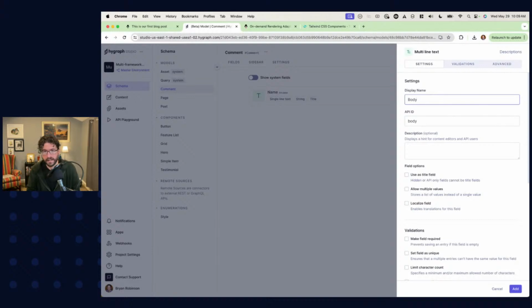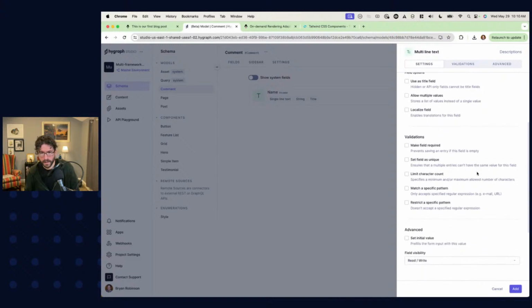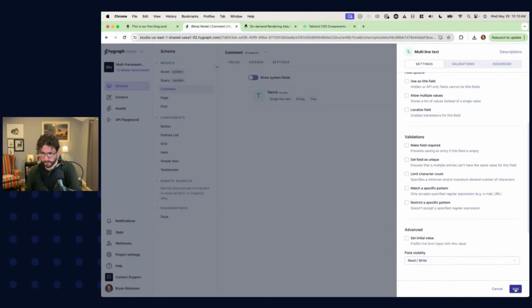body, and actually let's call it comment body. And then I don't need the API ID to have it say comment body. So we'll just have that be body. Don't need to use that as the title field or allow multiple values. And again, I'll probably come back and make this read only for making it so you can only edit it via the API, but we'll do that in a minute.